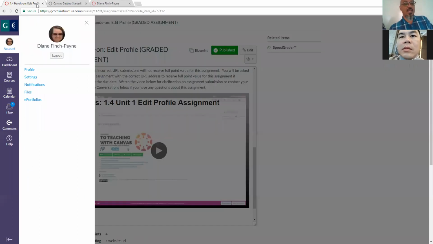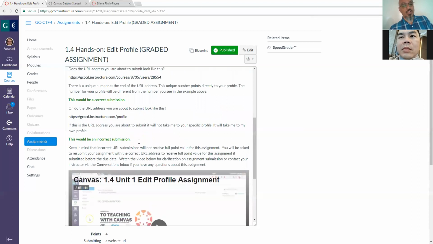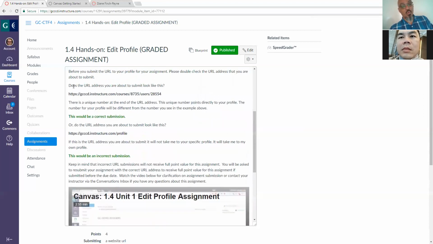So in the video, I show you how to find the correct URL address that you need to submit to me. Also in the instructions, we do explain what the correct URL address should look like. If it looks something like this, right up here, that has a unique user ID that points to that profile, that would be great and that would be correct. If it's this one, like I said, the profile one, that would be incorrect.